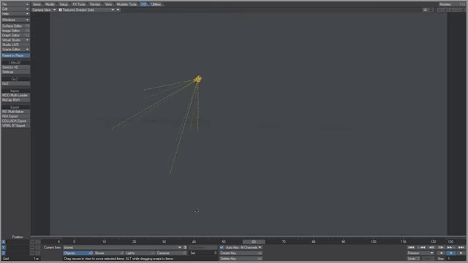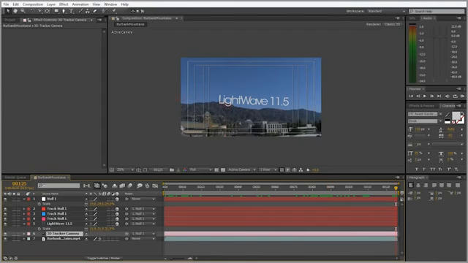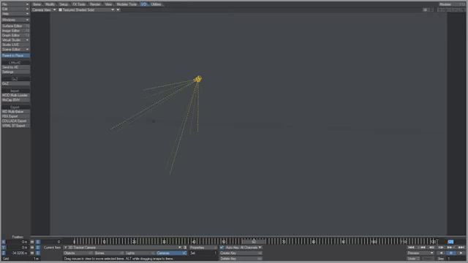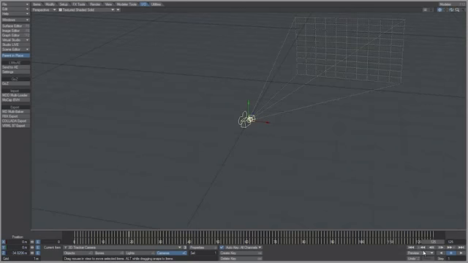And if we hit the 6 key, we can go into this camera. And let's see how many frames we have in After Effects. So 125. Back into layout. Let's type in 125. See that we now have the same exact movement that we did on top of the roof filming the mountains.